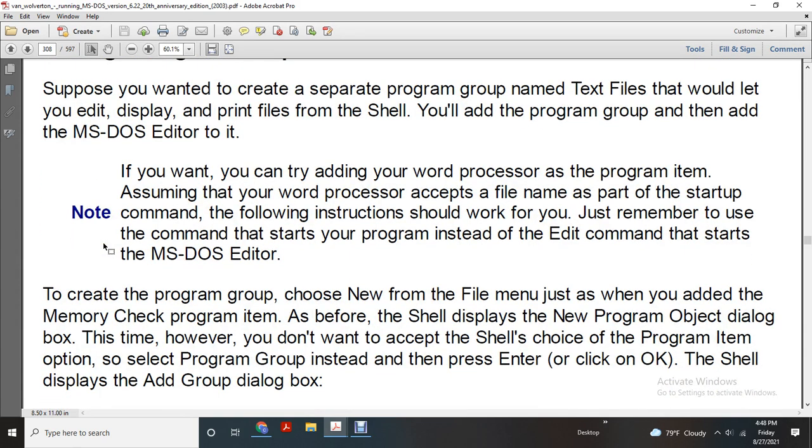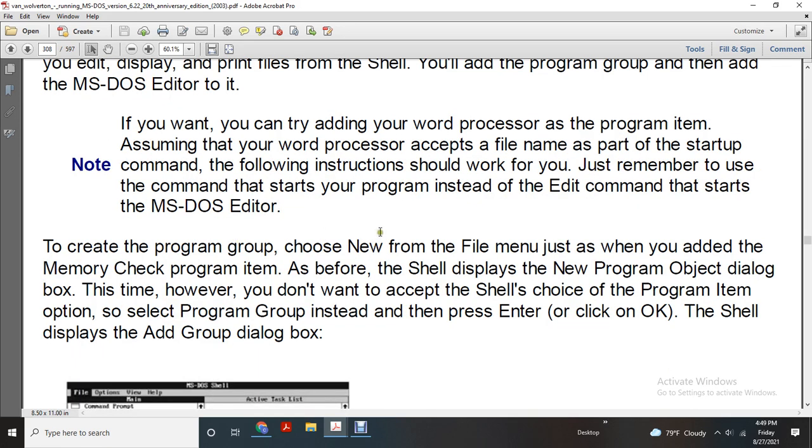to it. If you want to try adding a word processor with the program item, but assume that the word processor accepts the file name that's part of the startup command, following the instructions should work for you. Just remember to use the command that starts your program instead of the edit command with the start of the MS-DOS editor. Create program group.